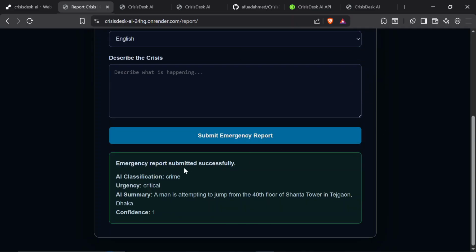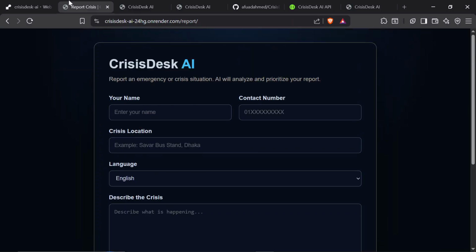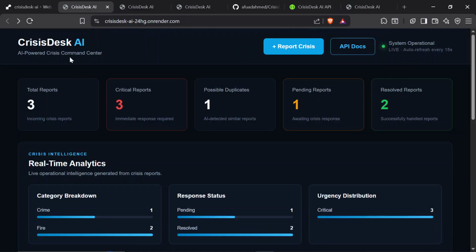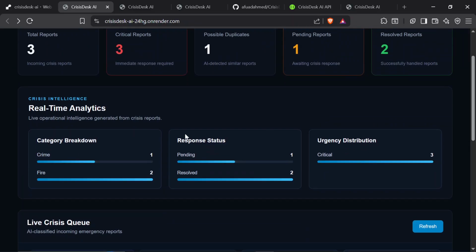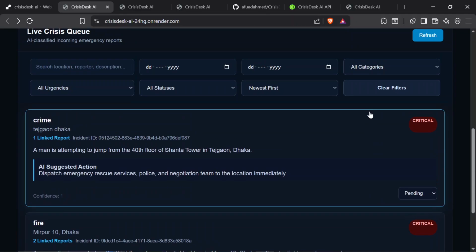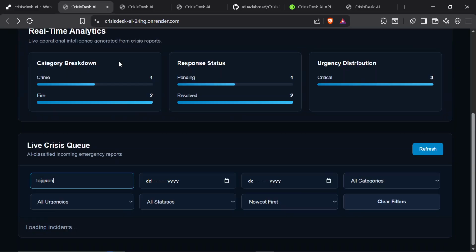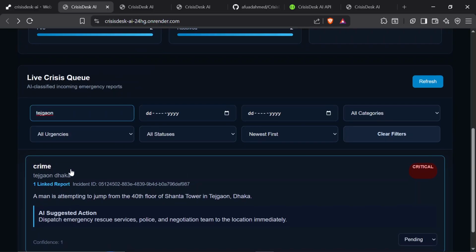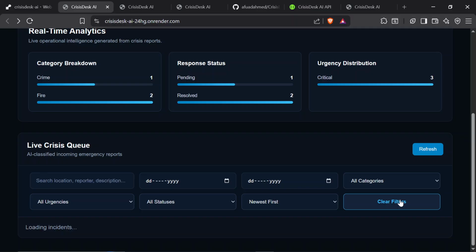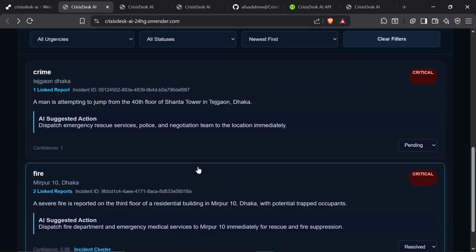As you can see, this report has been marked as crime, and the urgency is critical. They gave us a summary, and the confidence level is also given. If we go to our dashboard again, we can see that it refreshed again, and the report is pending. We can see the live analytics, it's a crime incident, it's pending and it's critical, and we can filter it by, let's say, Tejgaon, and as you can see, only Tejgaon came. If we clear the filters, we can see that it's only fire and crime.